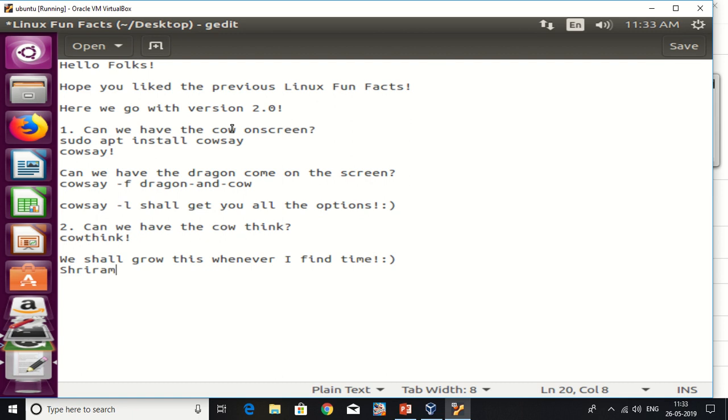We have seen the fun facts in Linux, right? I have discussed some fun facts which are really interesting and intuitive. So I'm going to just show you one more thing today. I just tested it out yesterday and I found it very interesting. So we are going to test it right now.